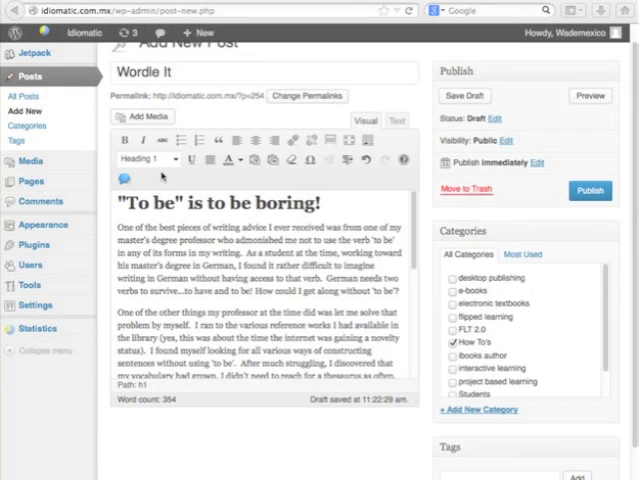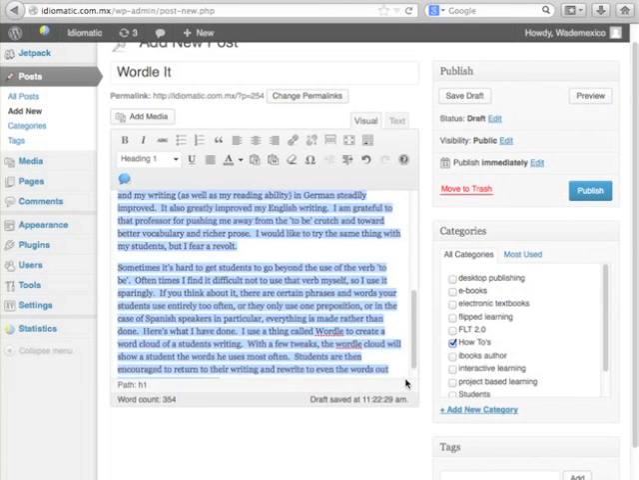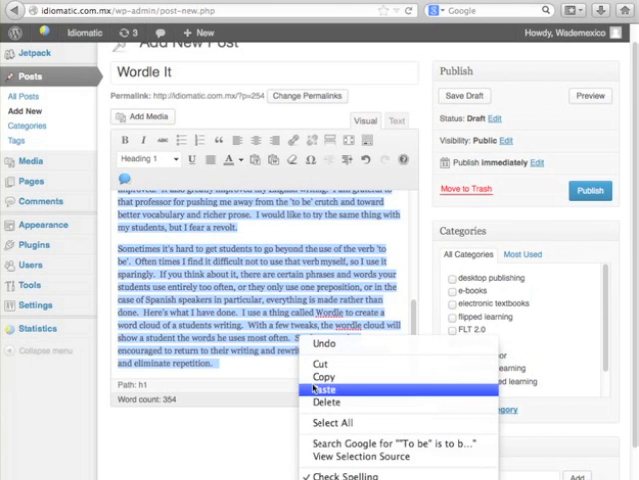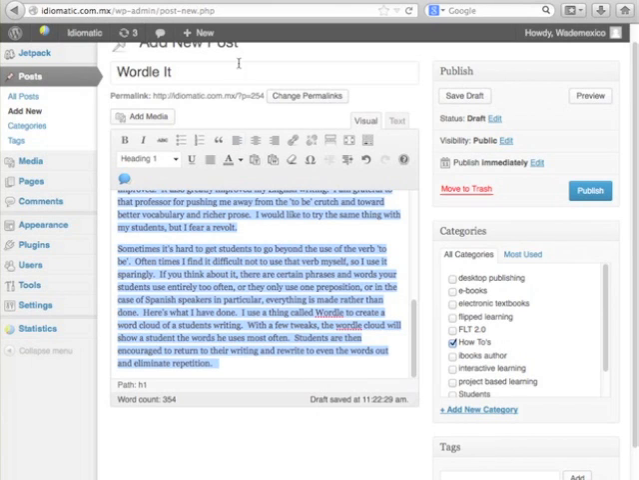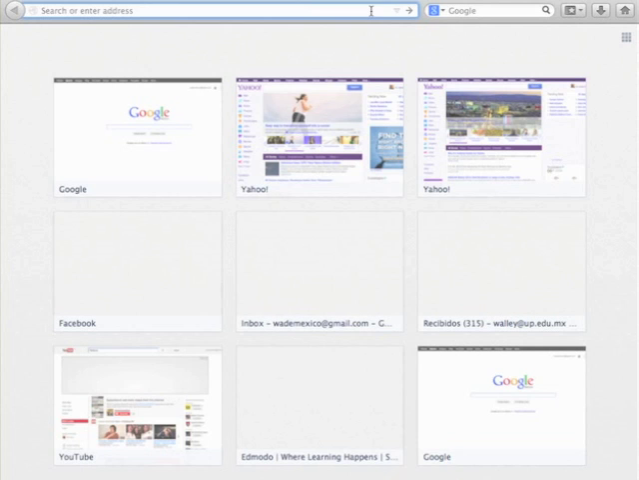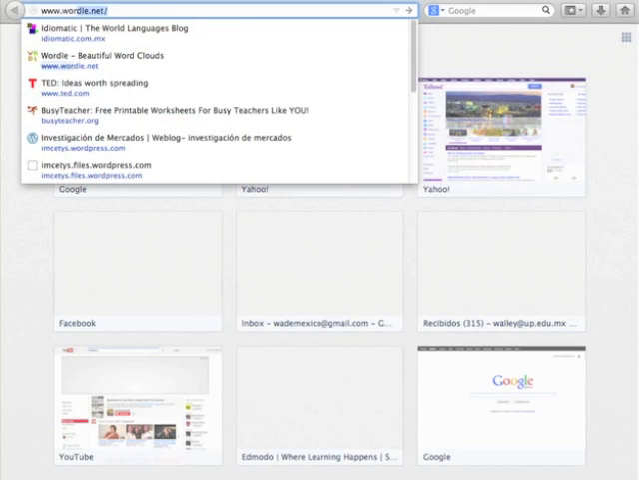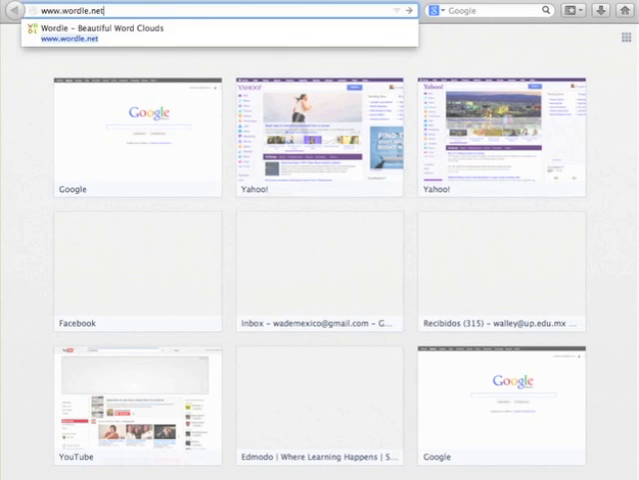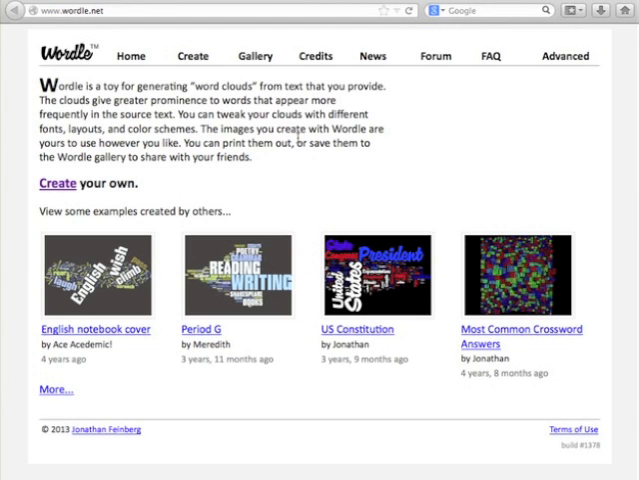Now, I've already written part of my post, and I'm going to stop here so I can show you how to use Wordle. What I do is I take what I've written and I copy it. Copy and paste. Okay, and then I go to a website called Wordle. It's www.wordle. It's already on mine. I use it a lot. Wordle.net. And then that's what the site looks like. And then I click on Create Your Own.